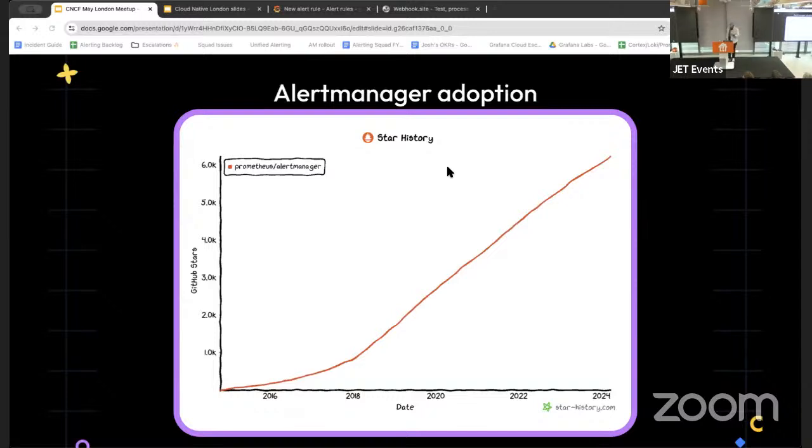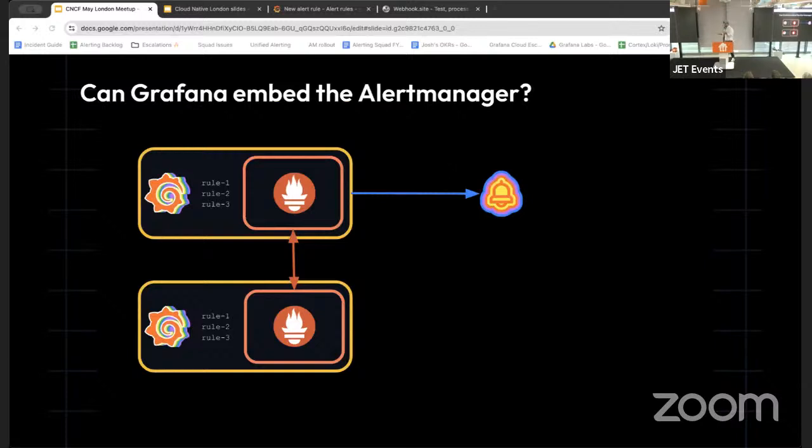At the same time, Alertmanager adoption was steady, like a rocket ship, in terms of how many people were using it. As you can see by the GitHub stars history, if we take that as any measure of adoption, the community seems to be using it more and more. We saw more people integrating Grafana with Alertmanager, and the big question was: can we actually run Alertmanager within Grafana, so that you don't have to run an external system? We could connect the two things, and you would get everything within one single system.